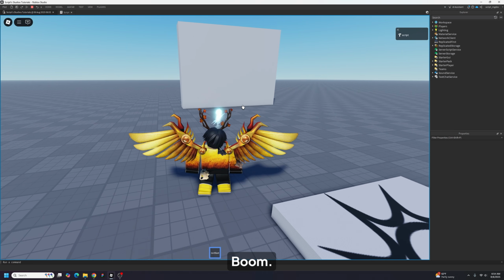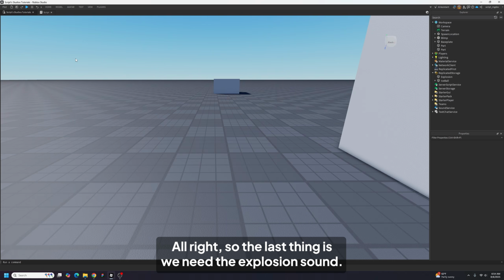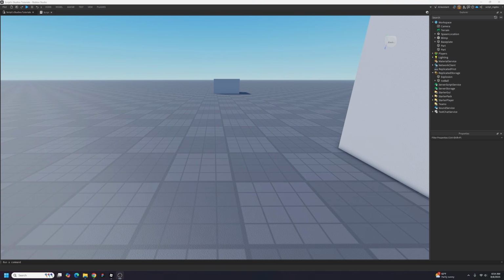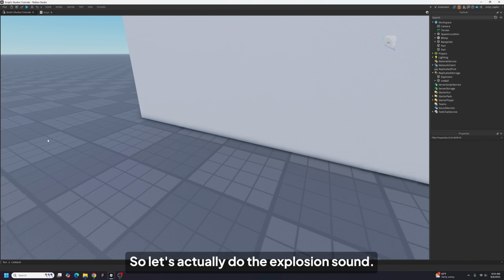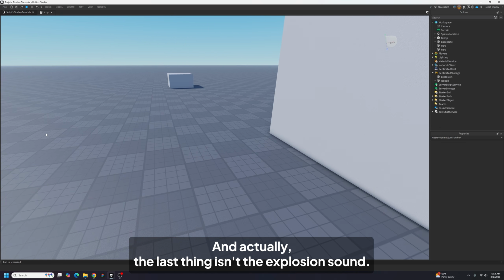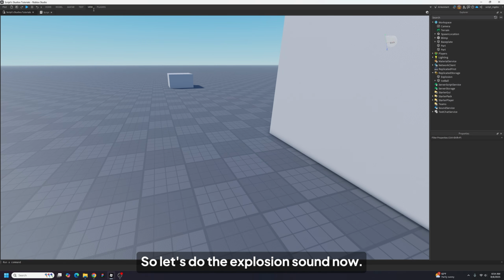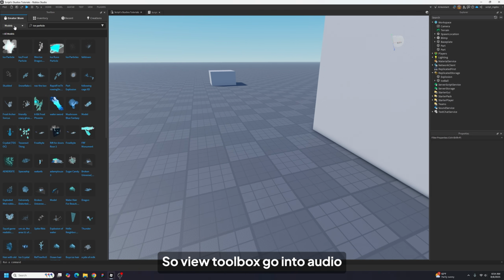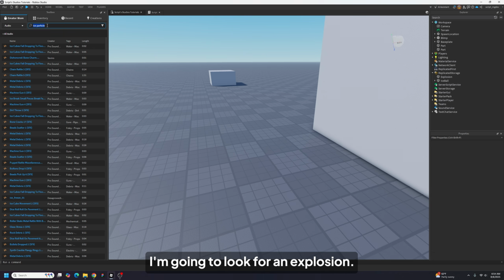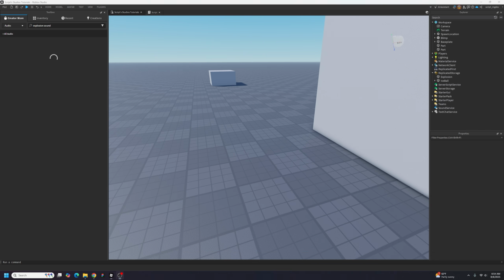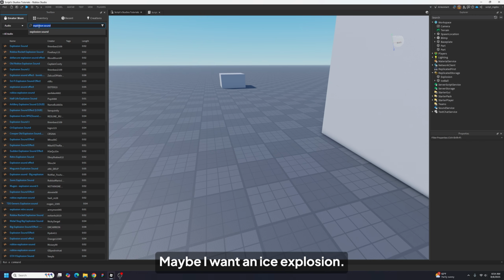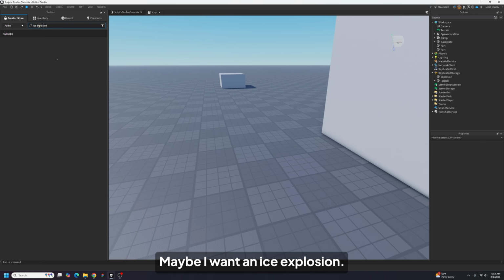Boom. All right. So the last thing is we need the explosion sound. So let's actually do the explosion sound. And actually the last thing isn't the explosion sound. The last thing is going to be taking damage. So let's do the explosion sound now. So view, toolbox, go into audio. I'm going to look for an explosion. All right, let's see what I like. Maybe I want an ice explosion.